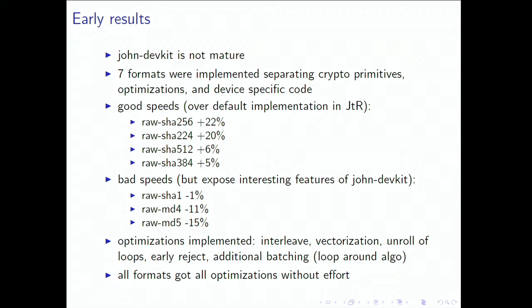Also, John Dev Kit tries to be more simple. We have already got results here, and while John Dev Kit cannot yet be considered a mature project, we have 7 formats realized, and they have separate code, their optimization, and the output. The SHA-2 formats got a speed boost, and other formats have slowed down. We'll fix that. However, they use some interesting features which I'm going to tell about in more detail later.